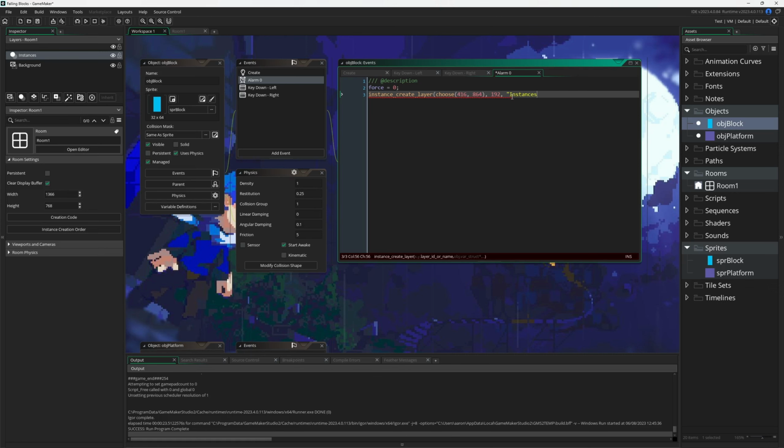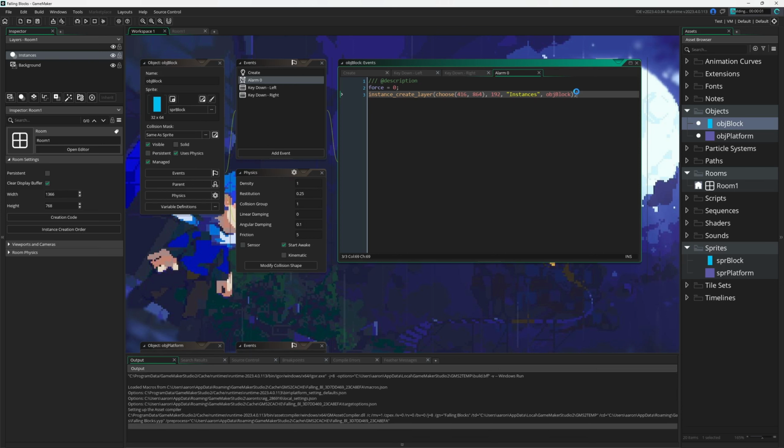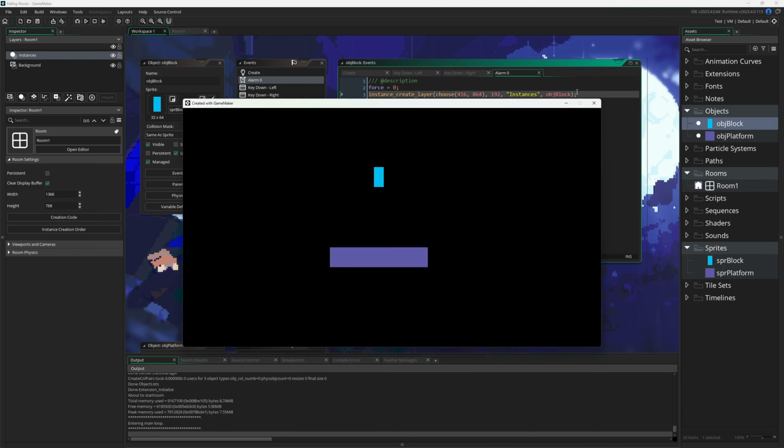We need to create it on the layer we want, on instances, and the object is obj block. Now that's enough to have our game basically start running. There's only one other thing I want to do right here, and that's change the color. If you see this, we can create the block, but you can't really tell which ones you can't control in the middle anymore.